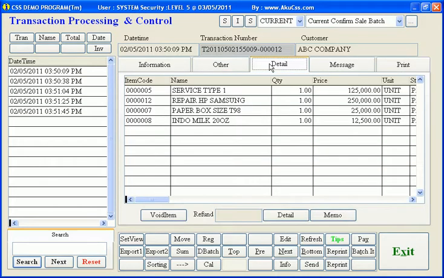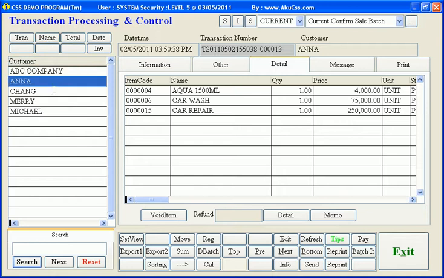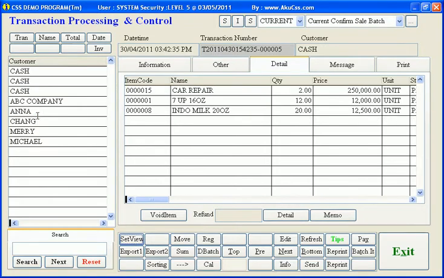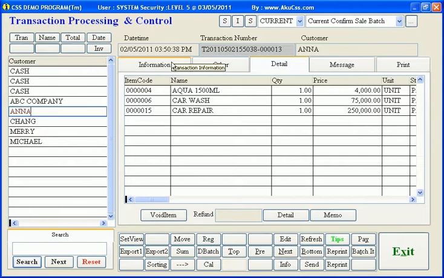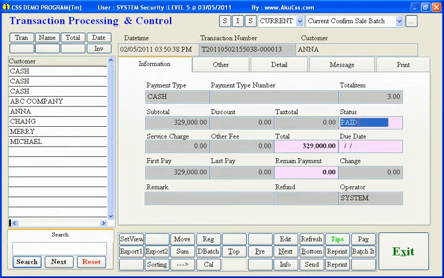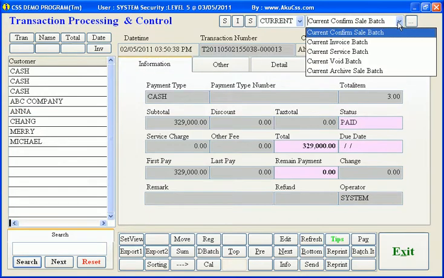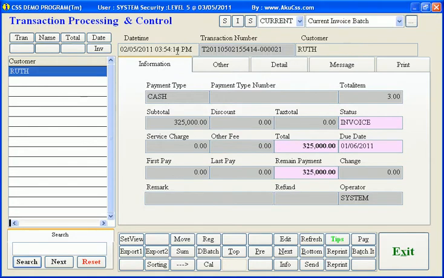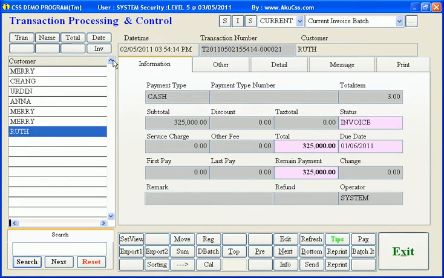and read the summary information as well as the detailed information. Okay, the next part of this demo is I want to show you how to conduct invoice payment. As we know, all our transactions stay in this current sale transactions, which are the transactions that have already been paid. So the invoice transactions will stay in this batch, the current invoice batch. You can see that the current invoice batch transactions all stay here. Each customer's status is invoice, and there's a due date here.